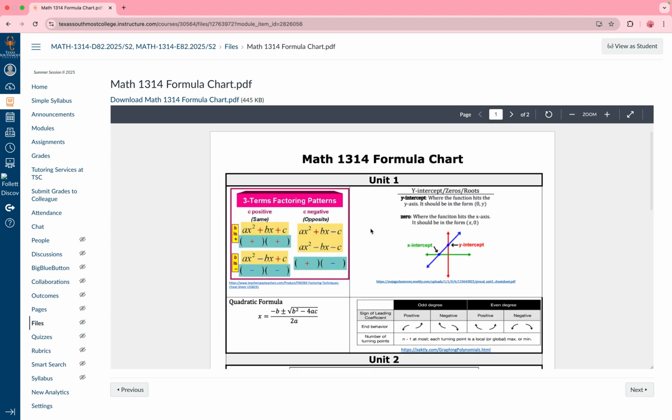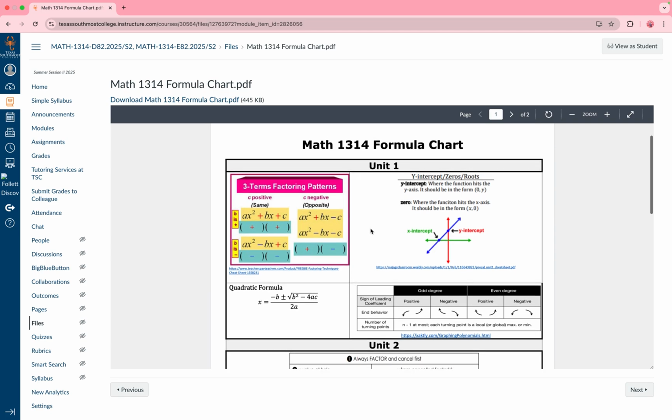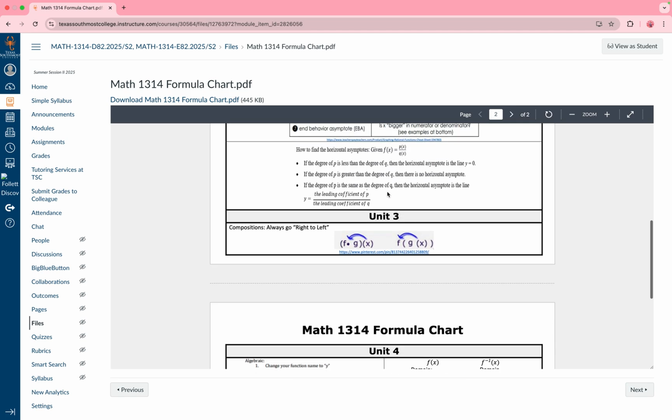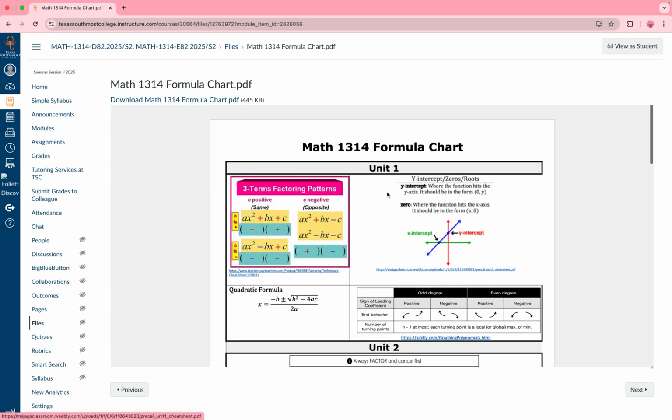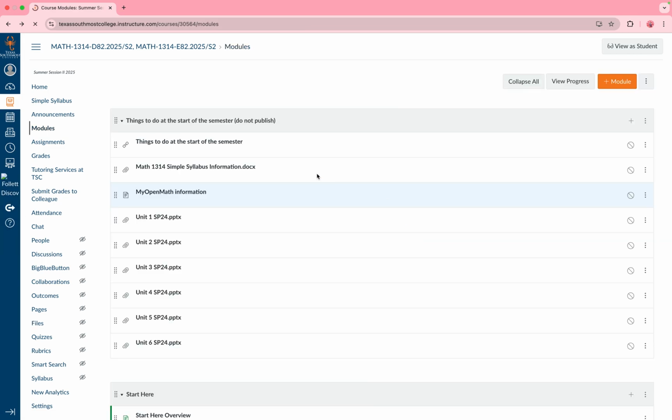But I strongly suggest you print it, because this is the only support you'll be able to use throughout the test. We're going to go over the test when we go through the syllabus, but I want to make sure that you know where everything is located, if at any point you want to download it or use it. Again, you're responsible to have your own formula chart if you would like to use it. Everything is broken down from Unit 1, Unit 2, Unit 3, all the way to Unit 6. So this is where you would find your formula chart.